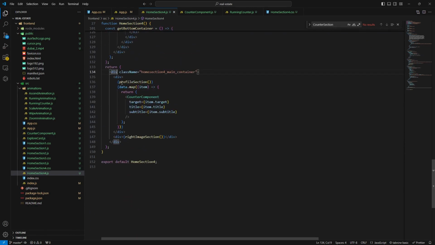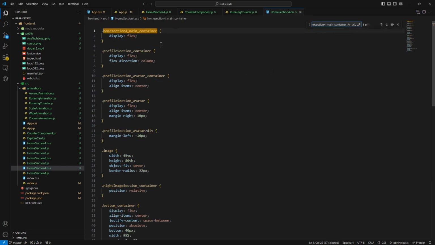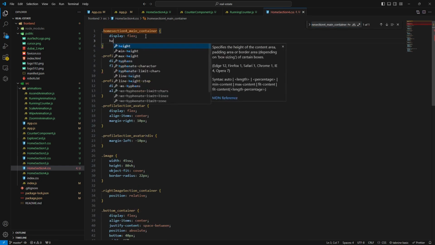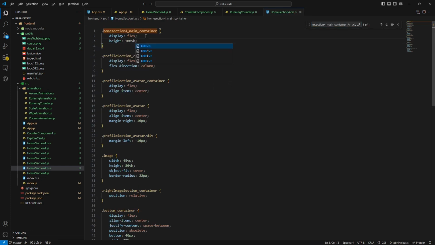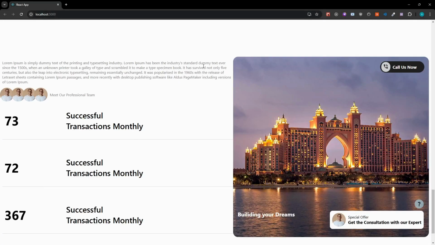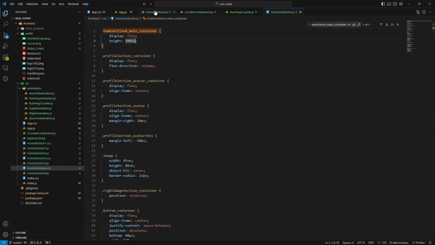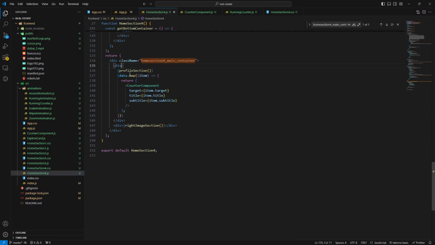So we have this our total div. Then we have this div which only contains our profile section as well as this section, right? What we can do is, inside this main container itself, we will go into this main container, display flex. Let's give it a height of 100 view height. Okay, so now it will be taking the total page height that is available. Then what we can do is, we will go into this.